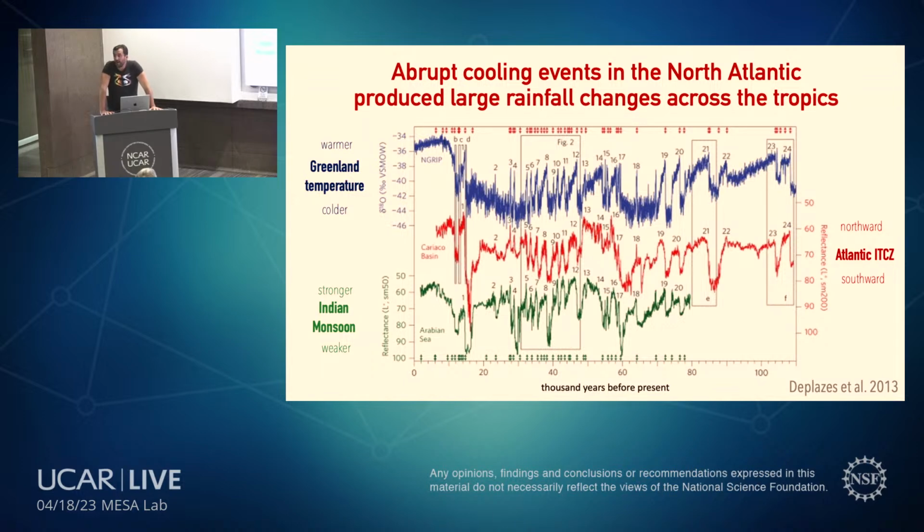So we know from the paleoclimate record that the North Atlantic can abruptly cool. And we learned that from this Greenland ice core record that you see in blue on the top that has abrupt cooling events. So the Younger Dryas, Heinrich stadial 1, and a bunch of other Heinrich stadials, number 2 to bigger numbers. And those changes are attributed to collapses of the AMOC.